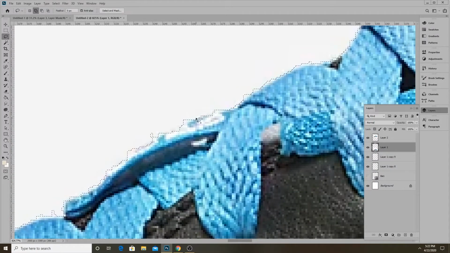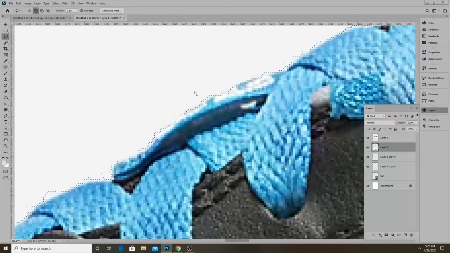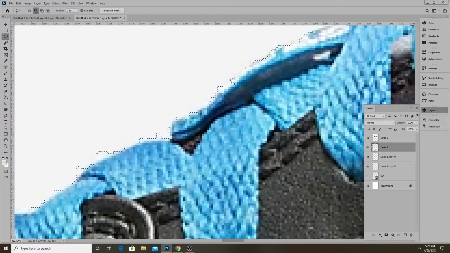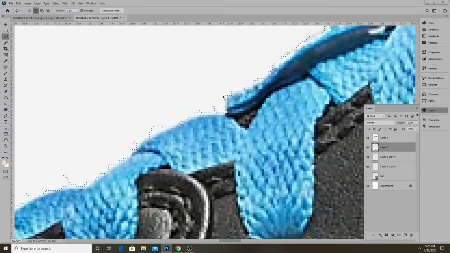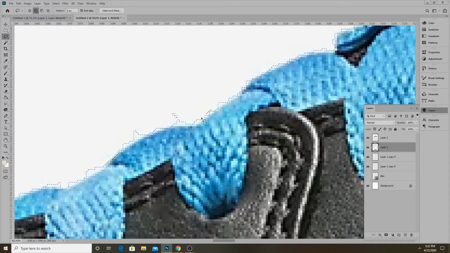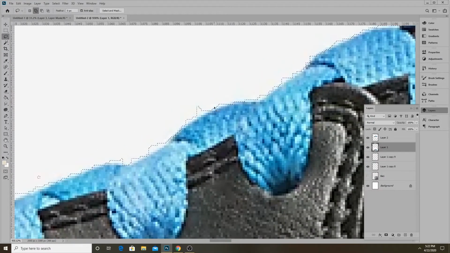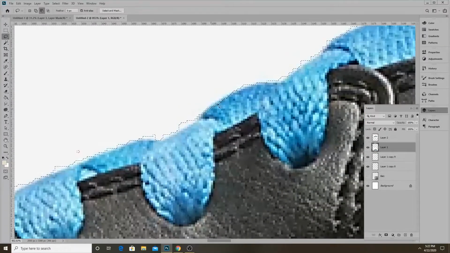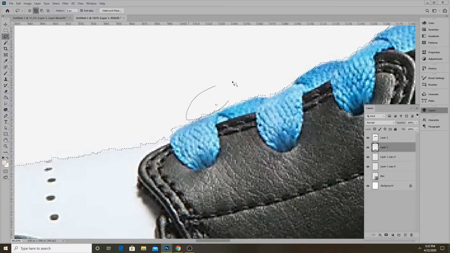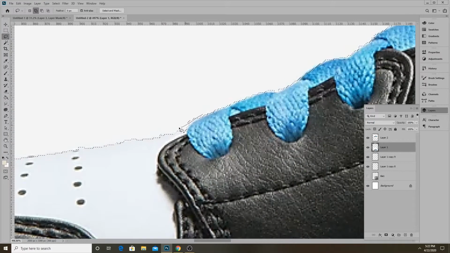Okay. Now on a white background, you don't need to worry about this, but if you decide to put the shoe on a color other than white, you're gonna notice these white edges, which doesn't look good. Okay, so I'm shift selecting all that.